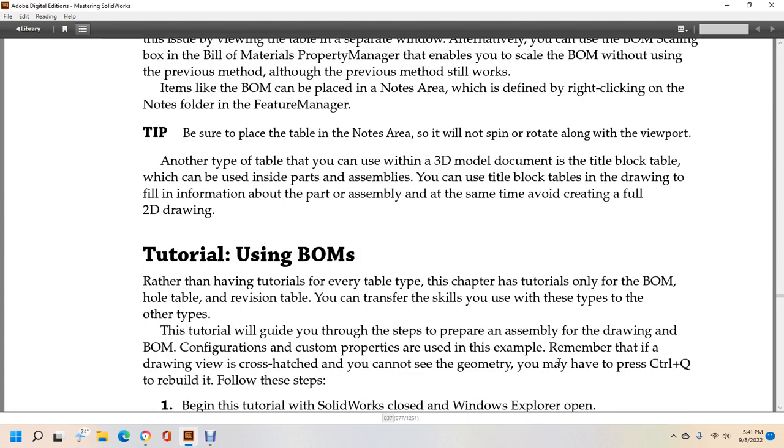Alright, tutorial using bill of materials. Rather than having tutorials for every table type, the chapter has tutorials on the bill of materials, the hole table, the revision table, and the other table types. The tutorial will guide you through the steps of preparing an assembly for the drawing: bill of materials, configuration, and custom property. To give the example that the drawing views and cross-hatching cannot be seen with the geometry, you may have to press the Ctrl key to rebuild it and follow these steps.